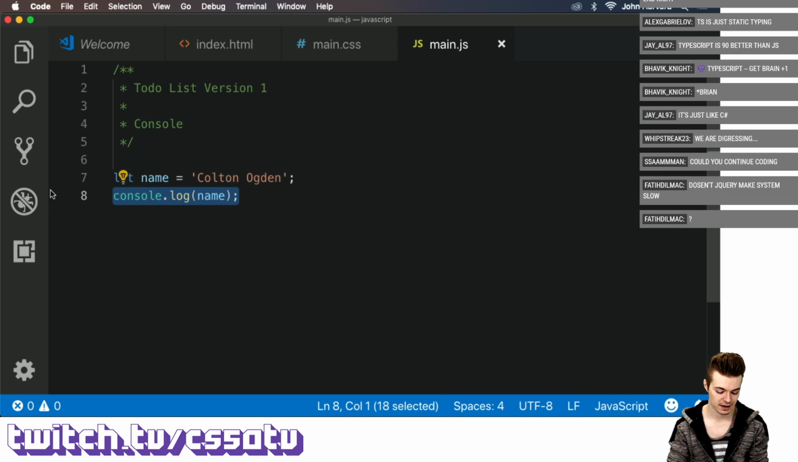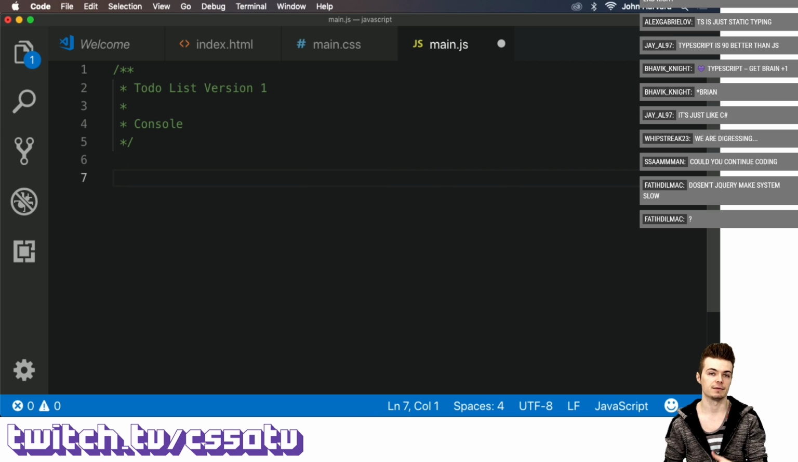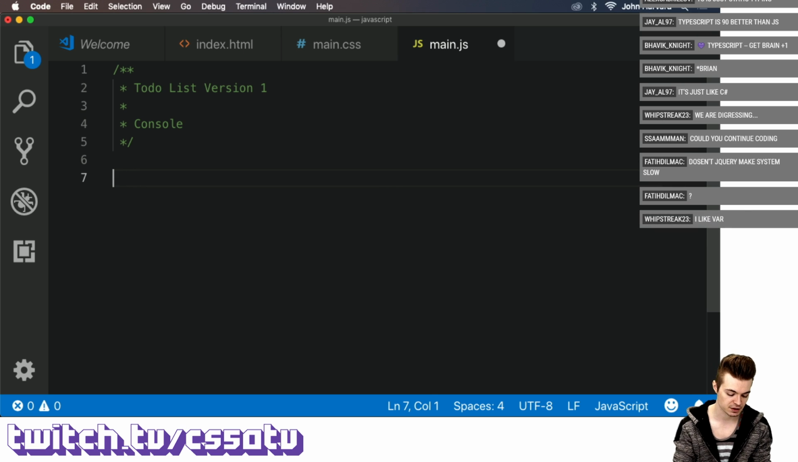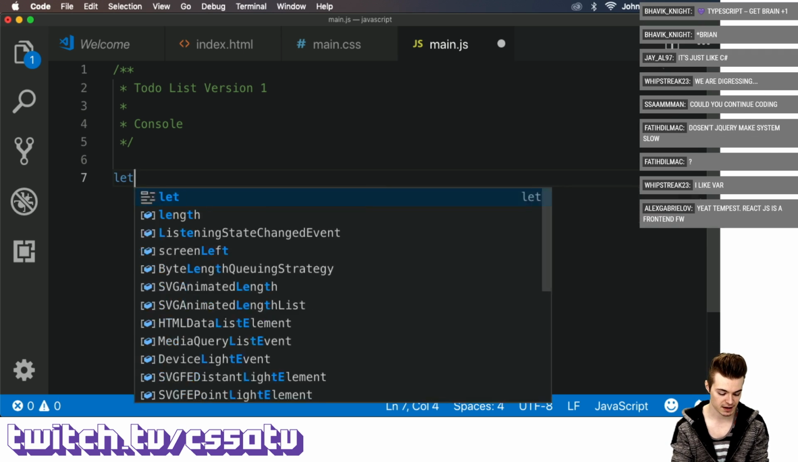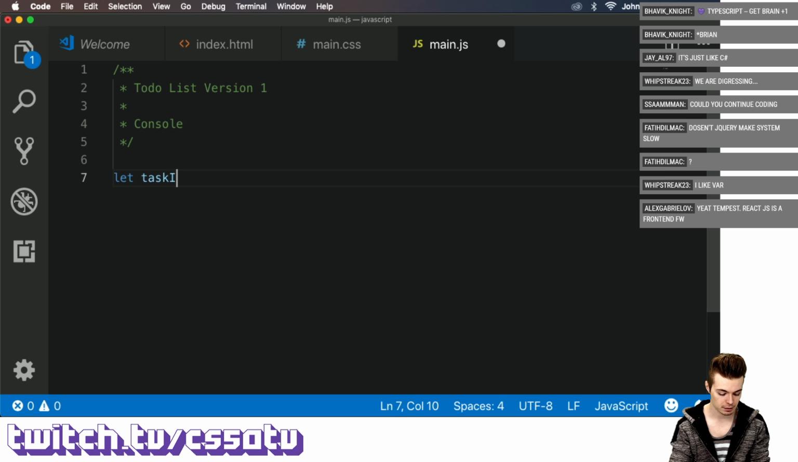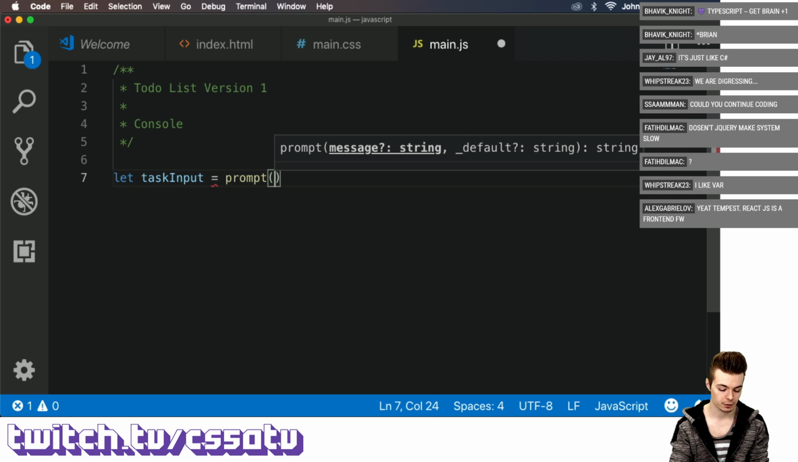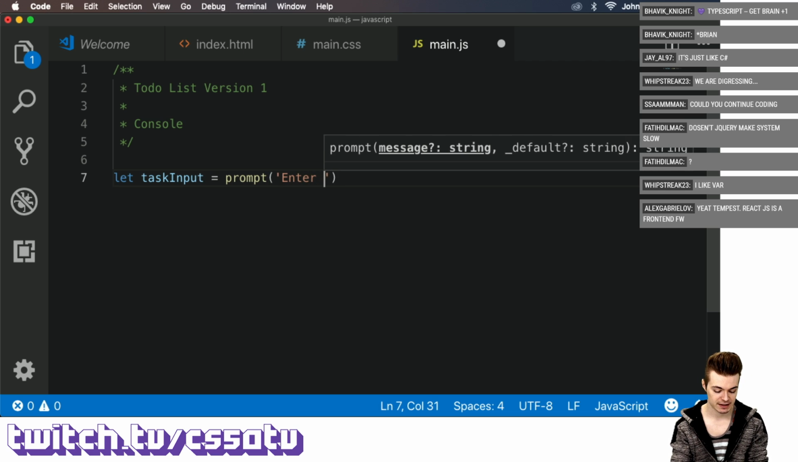So this, I say stable in the sense that it's easier to debug using let than var, just because of the scoping rules. But let's go ahead now and say I want to have a list of tasks, right? And the first thing we'll do is demonstrate how to get user input. So I'll say let task input be the value of prompt. We haven't seen prompt yet, but we'll prompt for enter task, right?